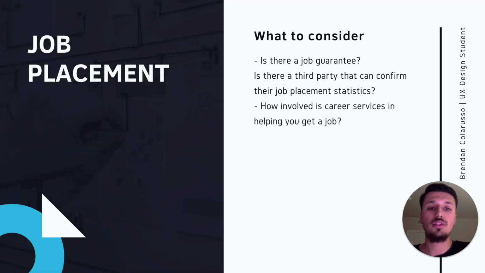The next one is job placement, and this is the last one. So is there a job guarantee at the end of the program, and how important is this to you? Is there a third party that can confirm the job placement statistics if they do guarantee a job? This is important because they may be able to claim whatever they want, but if they don't have anyone to hold them to those statistics, how accurate or how true are they? And then how involved is career services in helping you get a job, if there is career services in the first place? So think about these things.